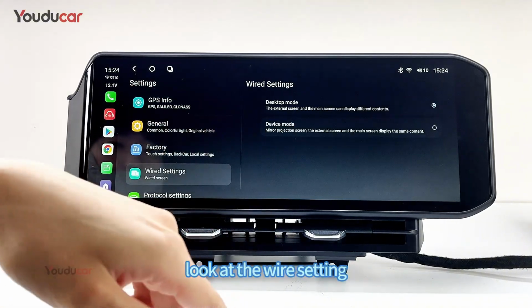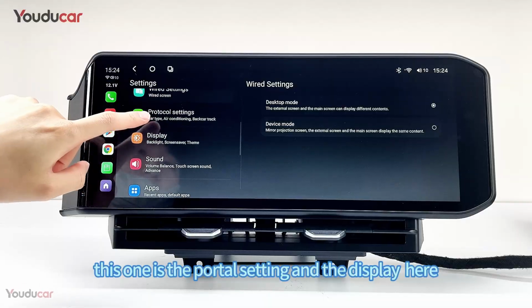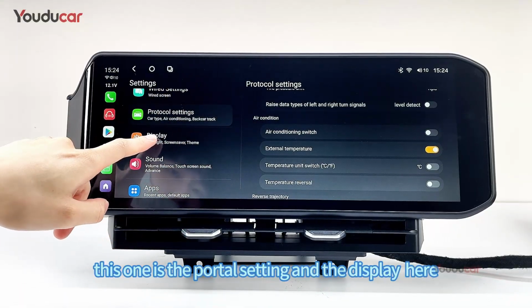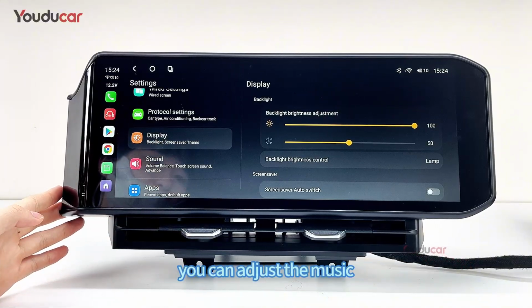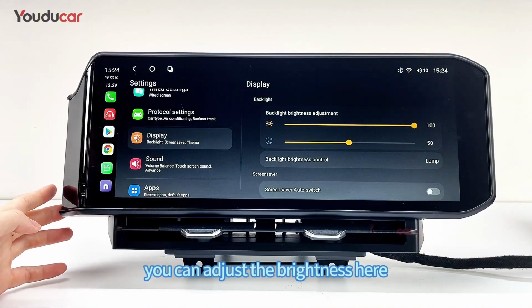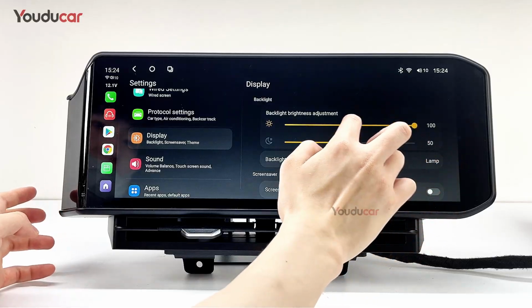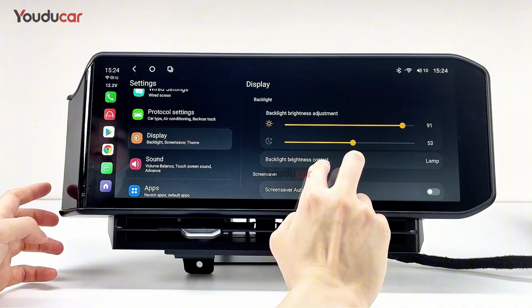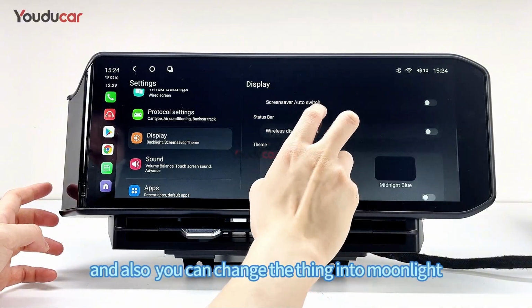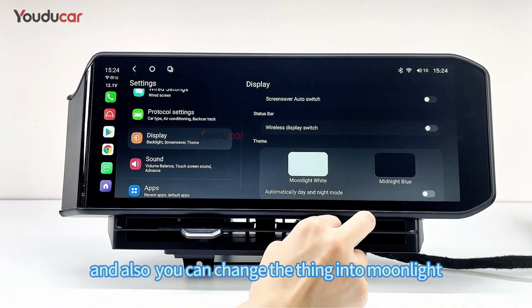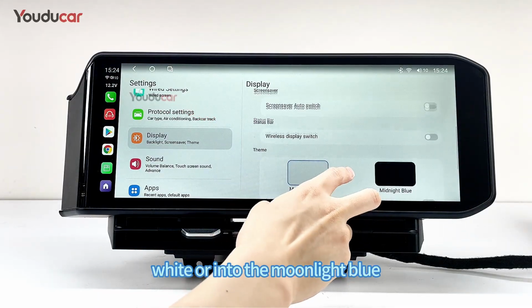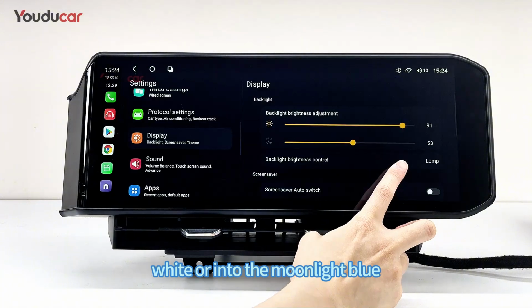Look at the wire setting. This one is the protocol setting and the display. Here, you can adjust the music. You can adjust the brightness here. And also, you can change the thing into moonlight white or into the moonlight blue.